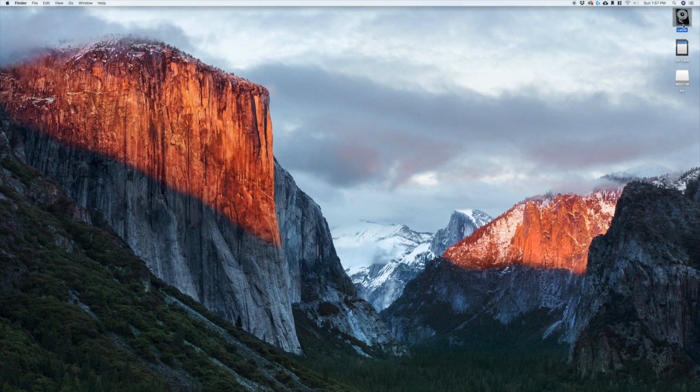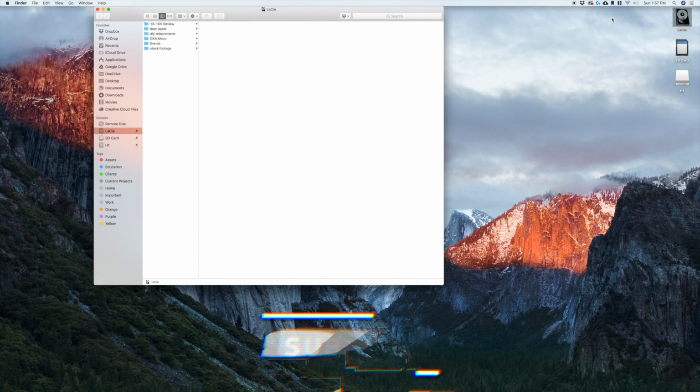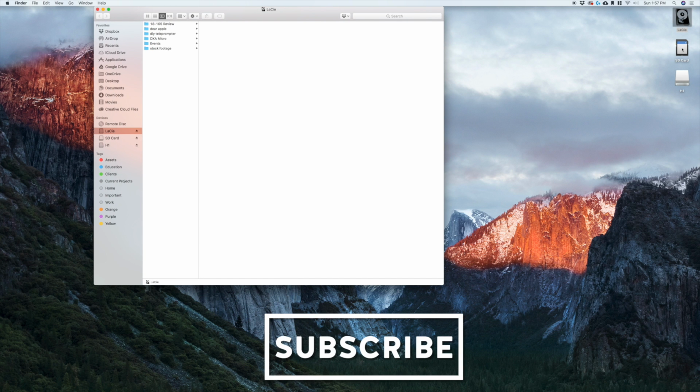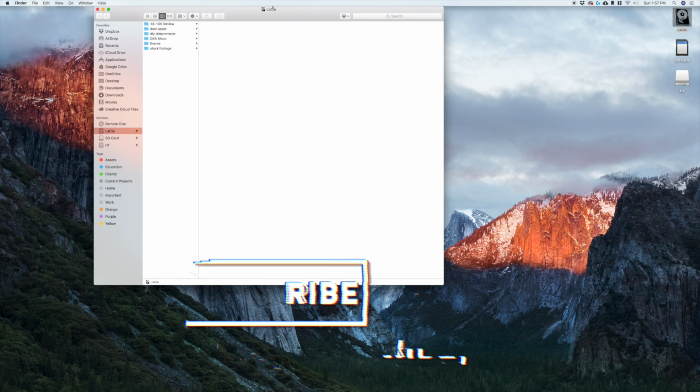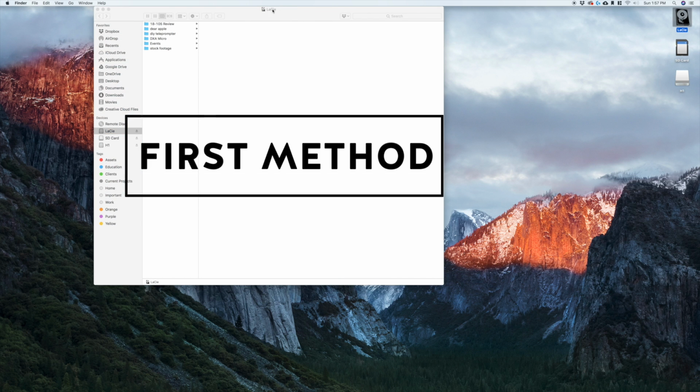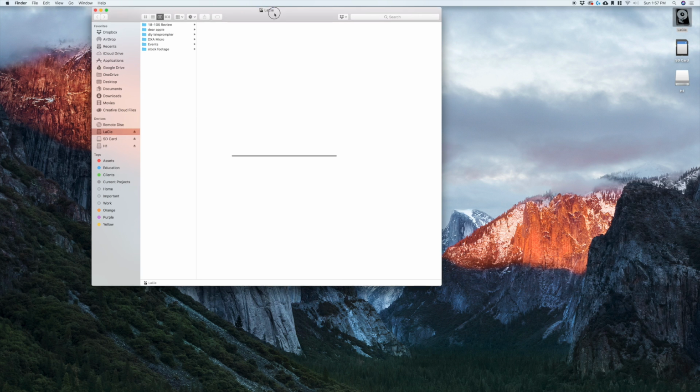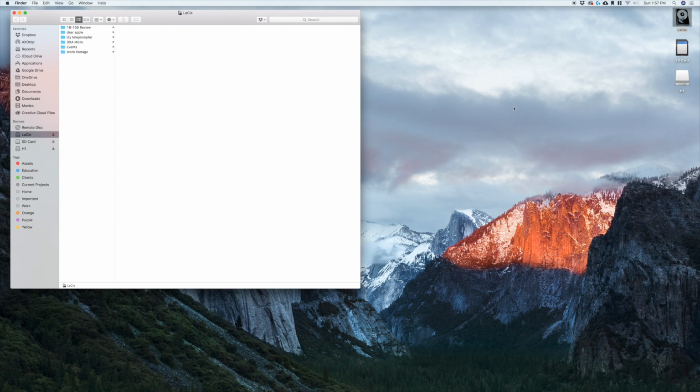All right, guys, so here we are on my desktop. I'm going to quickly go over this because I want to show you how I do it, and then I'm going to show you the second way I've seen other people do it. So this is my external hard drive, Lazier. I always use an external hard drive to import my media. I never use my actual desktop to import media into it. I don't want to fill up my internal hard drive.